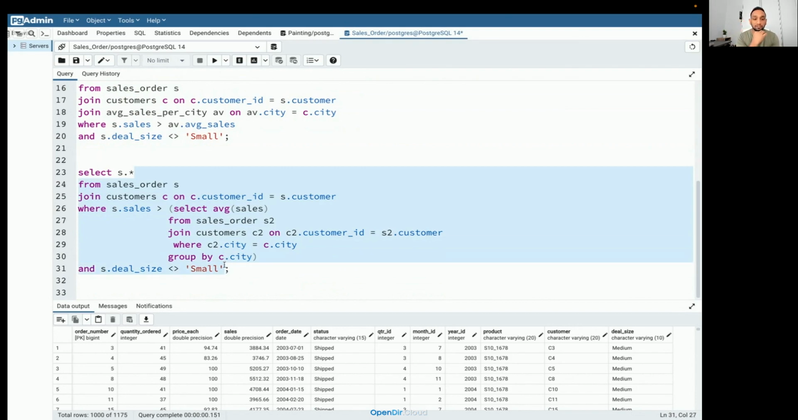Let me explain this correlated subquery one more time, because I believe a few people would still be confused. What am I doing here? As per my question, I need to find only those sales orders having a sales amount greater than the average sales amount corresponding to each city. That each city is the most important thing here.